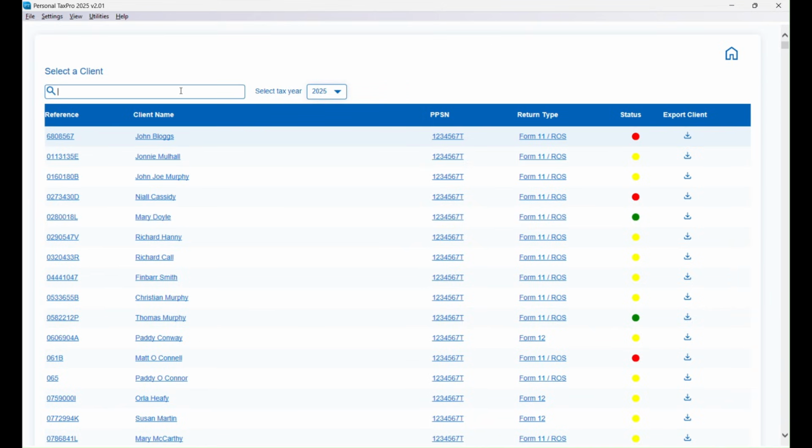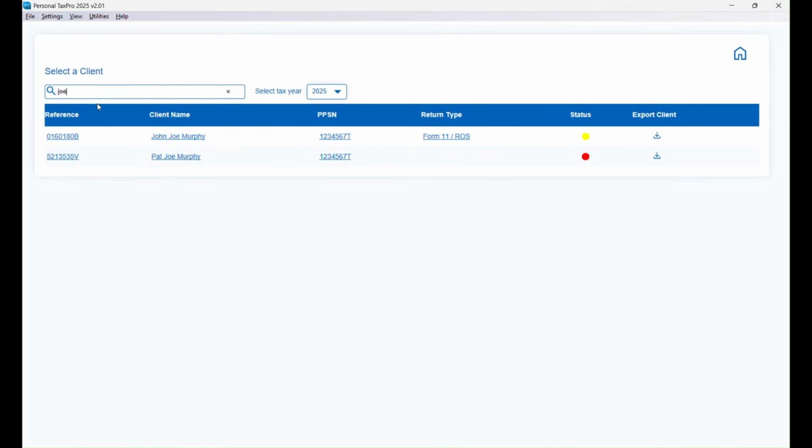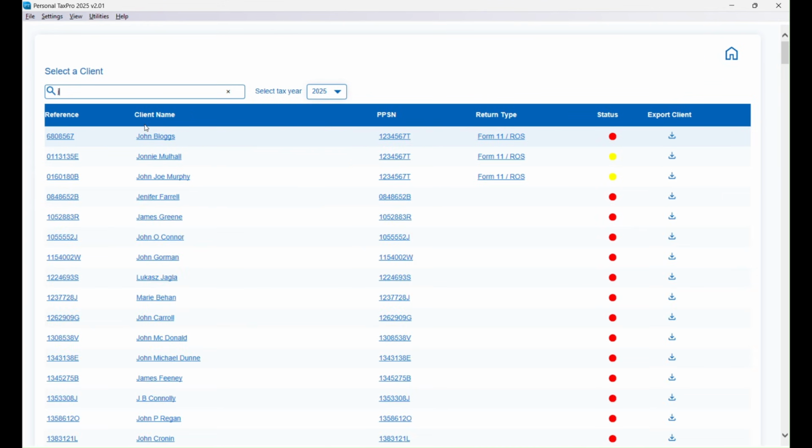Users can search clients using the search function at the top of the screen. Users can search by client name, PPS number, or tax number. Now, we will select a client to view the client dashboard. Click on the client and the client dashboard will open.